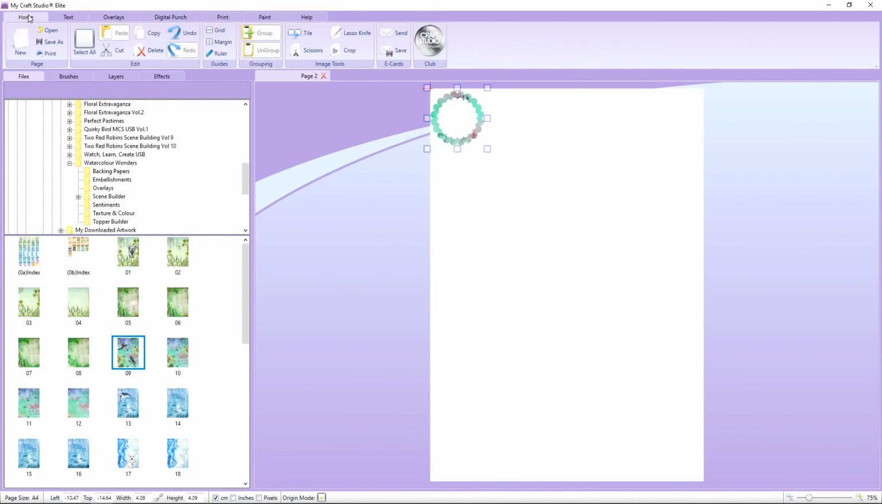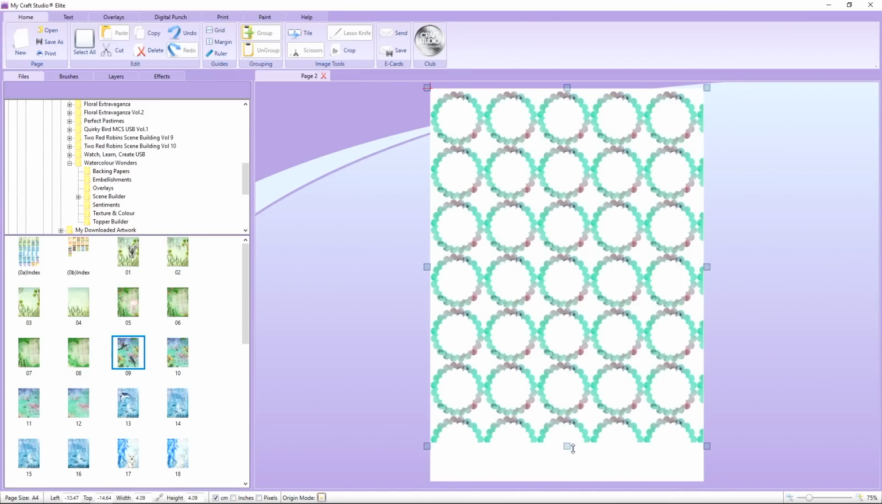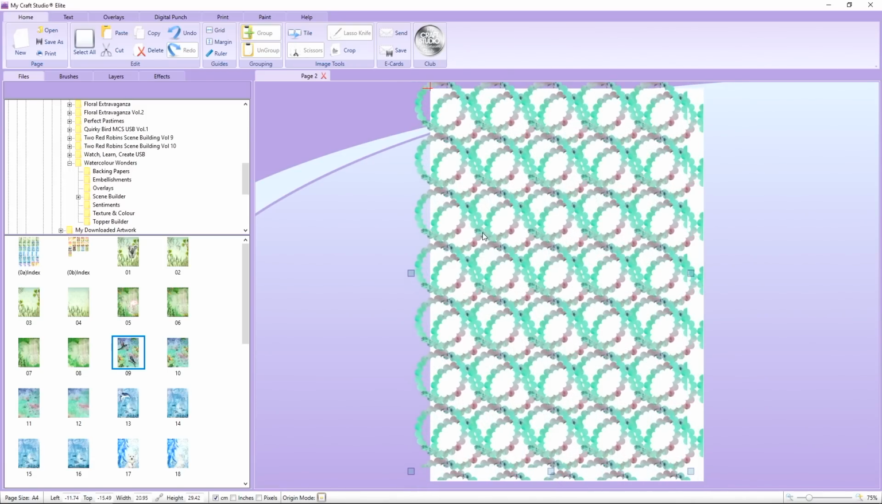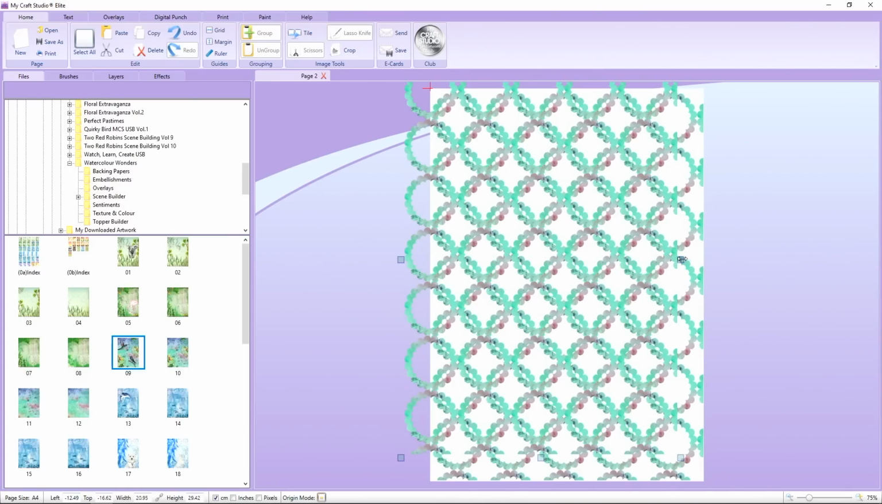And then we're going to go back to the home tab and we're going to tile this particular design. So we're going to press the tile button and we're going to create a full backing paper of that particular element. So this is a piece from a backing paper that we've created another backing paper with. What we're also going to do is right click and copy and right click and paste. So we've now got 2 of them on the page. But what we can do now is offset this one to create another layer on the design, and we can create a gorgeous geometric pattern there.